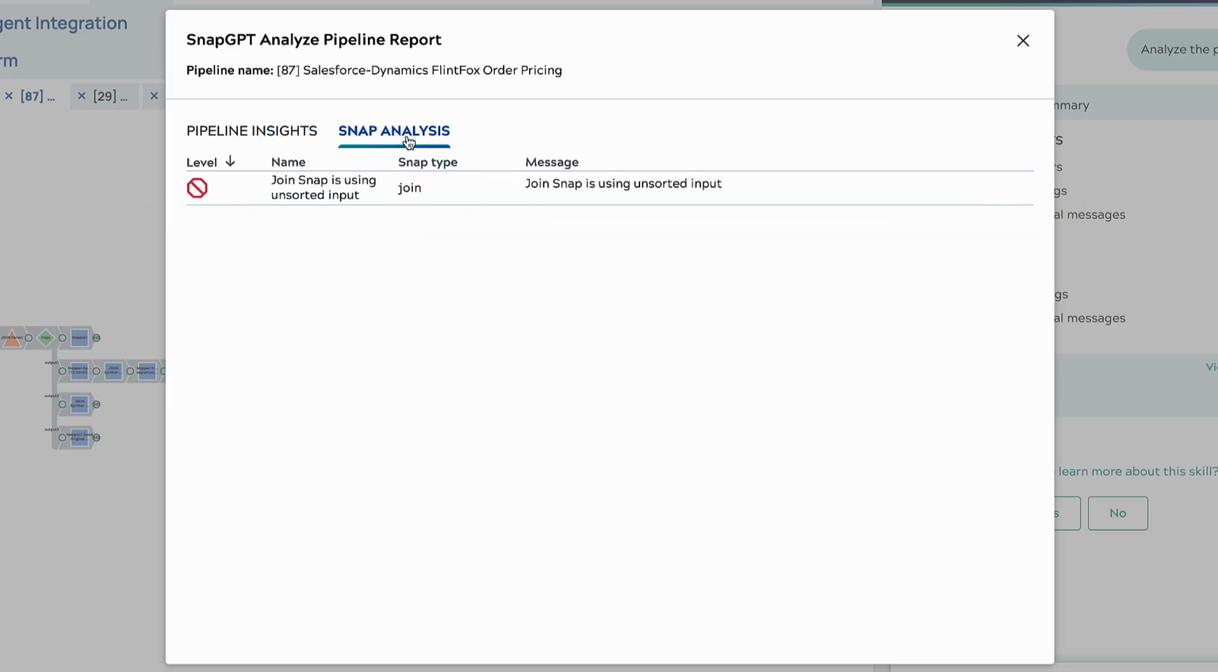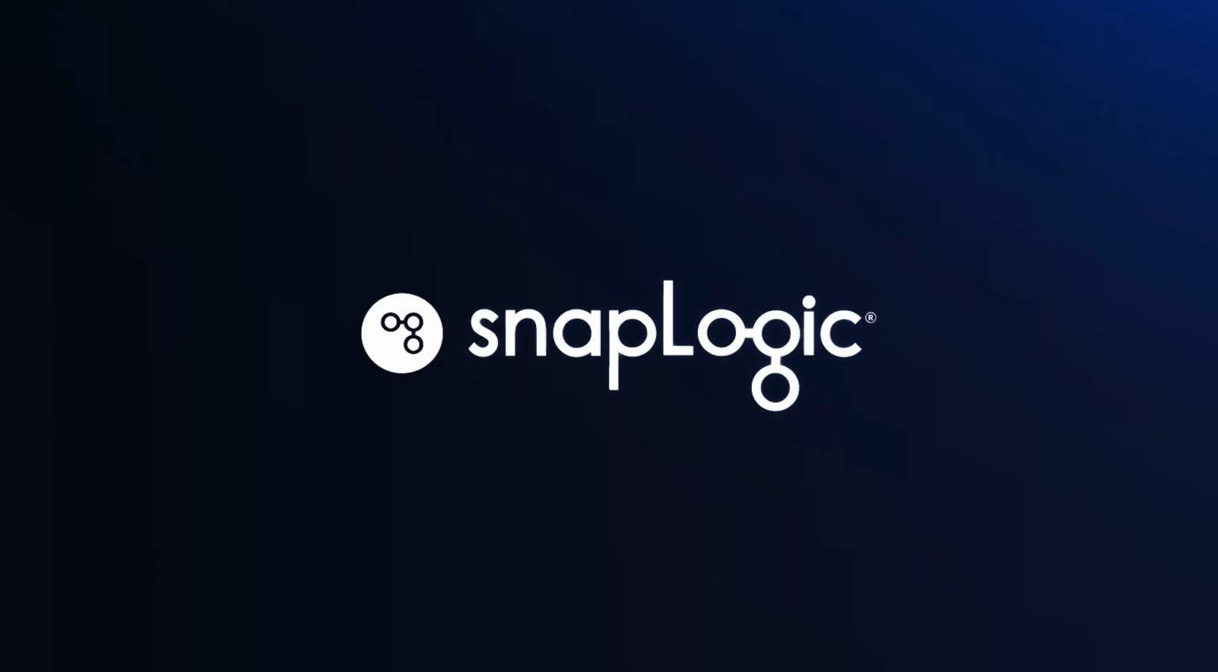You can go in detail and resolve Snap-specific issues as well as overall pipeline ones. The tips and messages provide helpful recommendations for both resolving errors and improving the functionality of your pipeline. To not only create pipelines, but keep easily improving them, visit SnapLogic today.